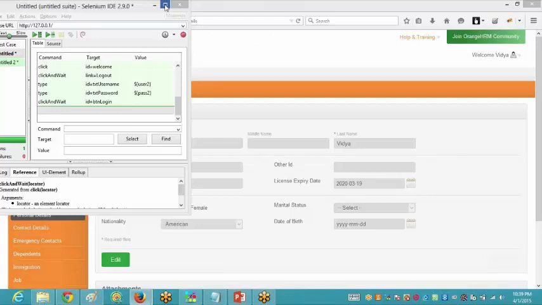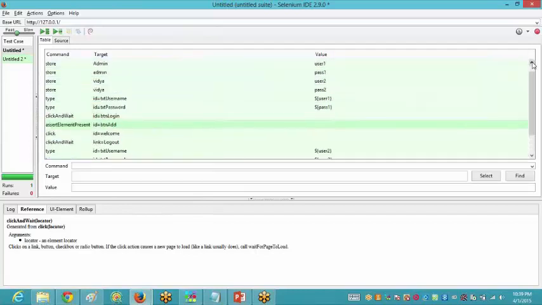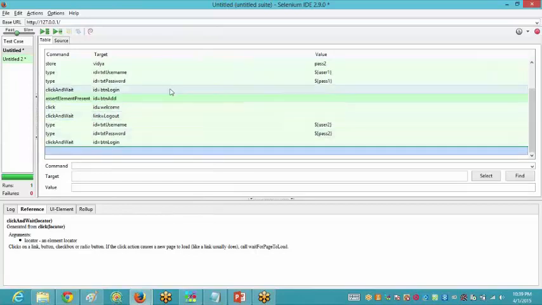Then we need to discuss some more things over here, like see, we can, I don't want to execute these commands. Okay, I directly want that my test case should start, or my execution should start from here, that is from the second user.